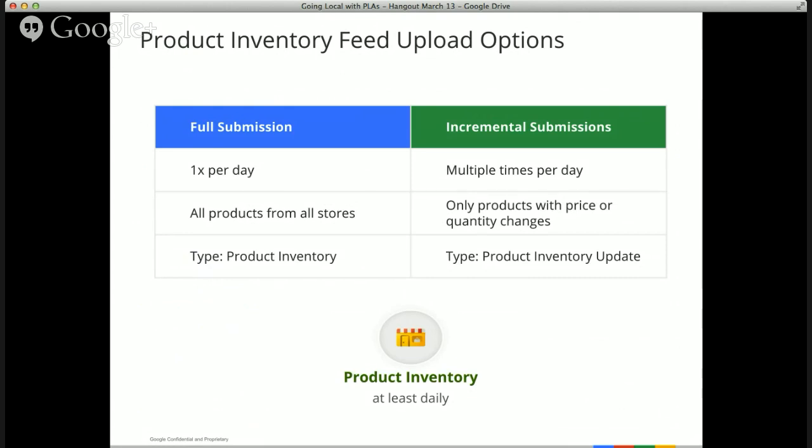Okay, so I mentioned that you should submit your product inventory feed at least once per day. The good news is that there are 2 ways to submit this feed that hopefully make it a little bit easier if you're going to submit multiple times per day. First is the full submission, and this is what you'll need to submit at least once per day, and it will include information about all of your products in all of your stores following the attribute format that we just discussed.